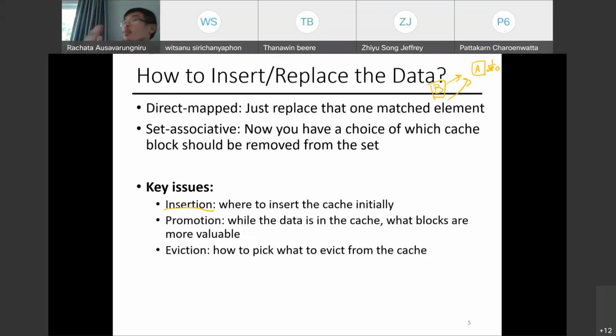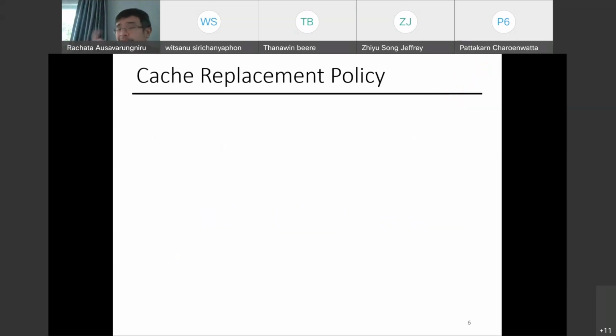Insertion: what do you do when you put things in? Promotion: when you have a cache hit, do you do something with the cache block? Eviction is how we kick things out. And these three things kind of play together, right? The point is, which one should we kick when you bring new things in? That's called the replacement policy.